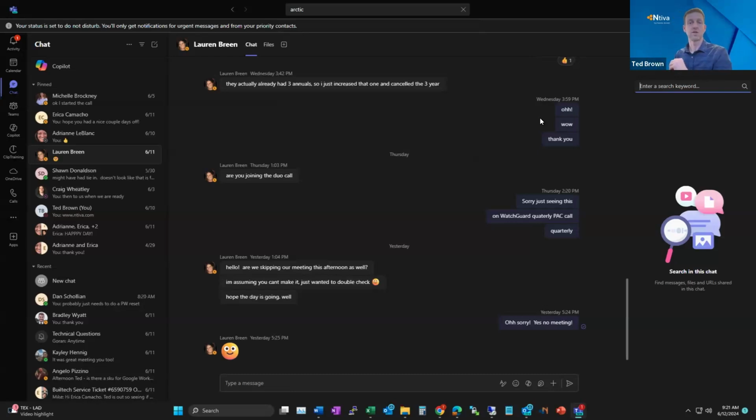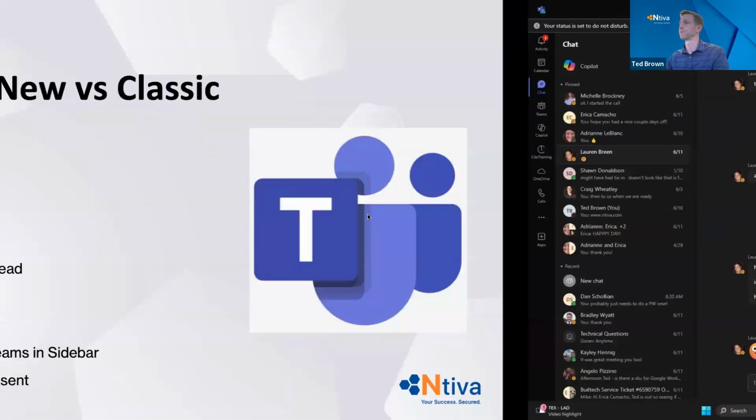You can do this with channels as well. Control F within a channel will find information strictly from what's in that channel. So you can shrink down and hone down your search real quickly from the chat session or the actual channel section as well. So that is a handy feature to use for the new Teams.